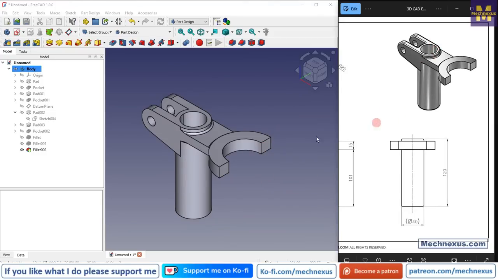So this is all about this tutorial, and this tutorial is designed for the beginner user to understand the Part Design workbench basic features like datum plane, pad, extrude, cut, fillet. So this is all about this tutorial.